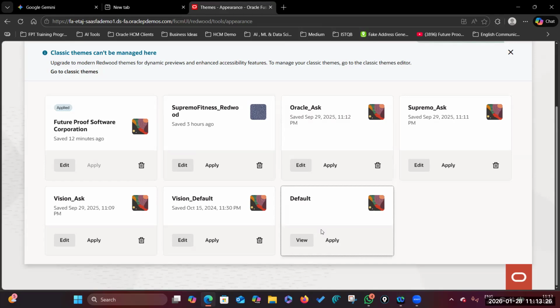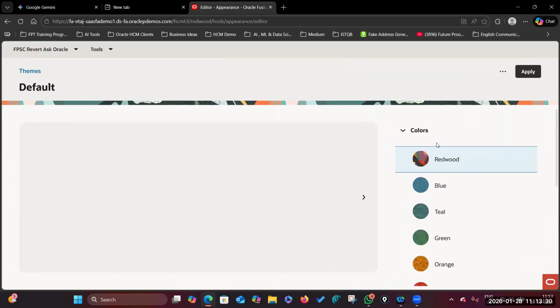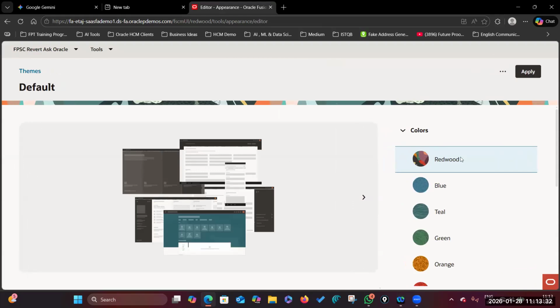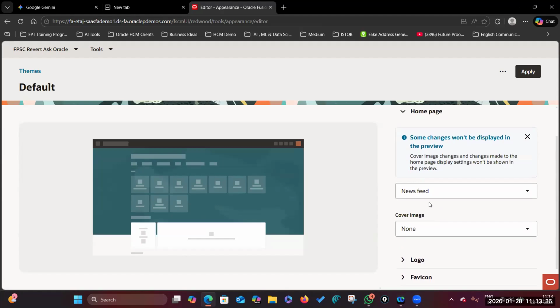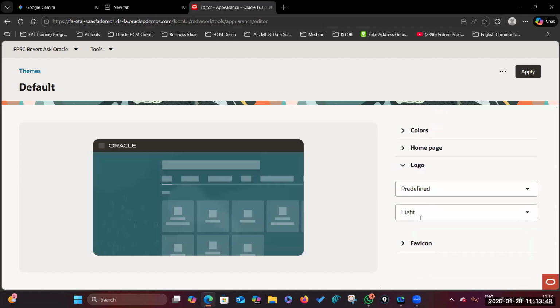So this is the default one. And now I want to see how it looks like. Click on view. Okay. The default will look like this. And how the home page will look like? It will look like this one. And what is that default view? Whether it is Ask Oracle or newsfeed. Newsfeed only. Okay. And logo. Predefined logo. Oracle is coming right here.